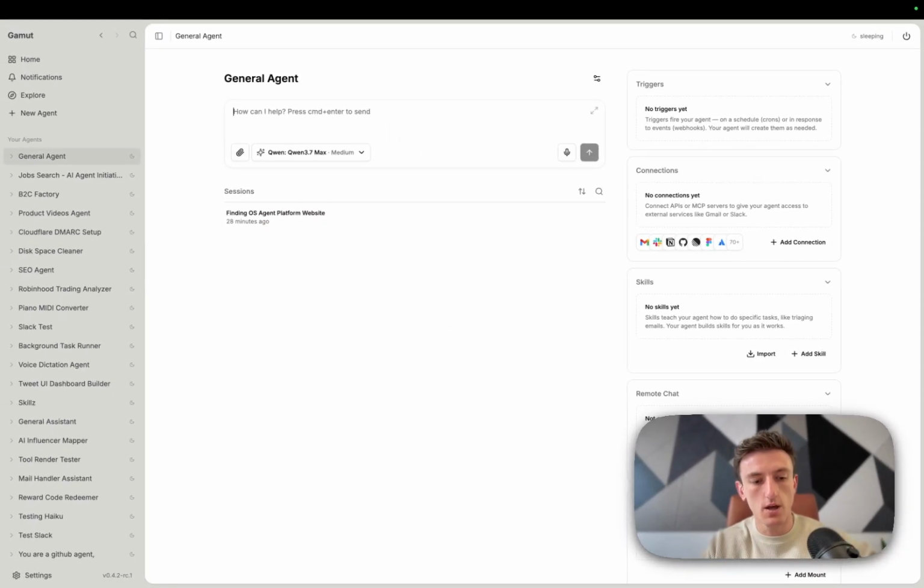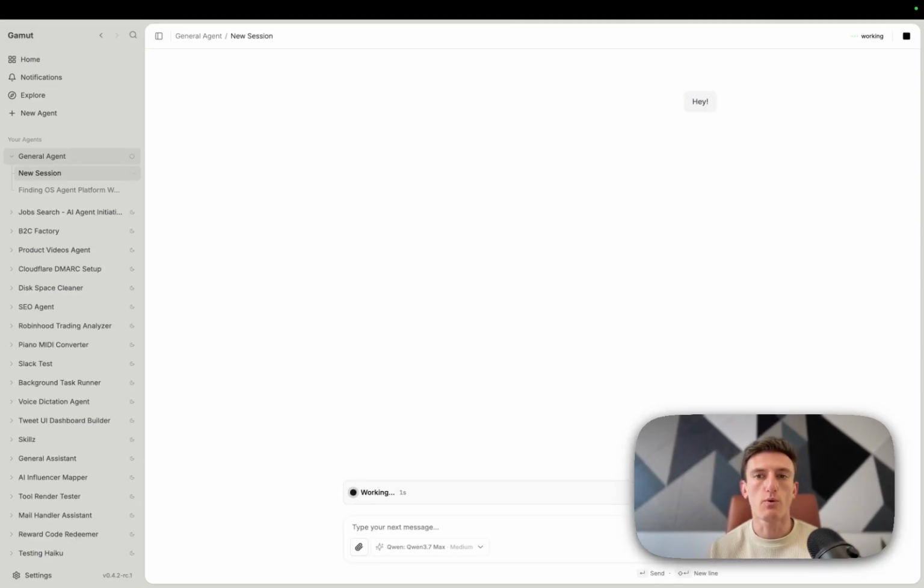So I can ask a question. I'll go in with a simple hey for now, but it will route it to this model through OpenRouter instead of using the Anthropic or any of the other kind of built-in models.